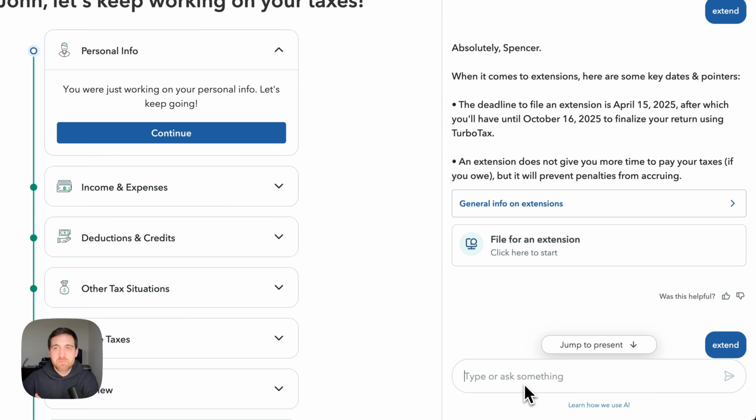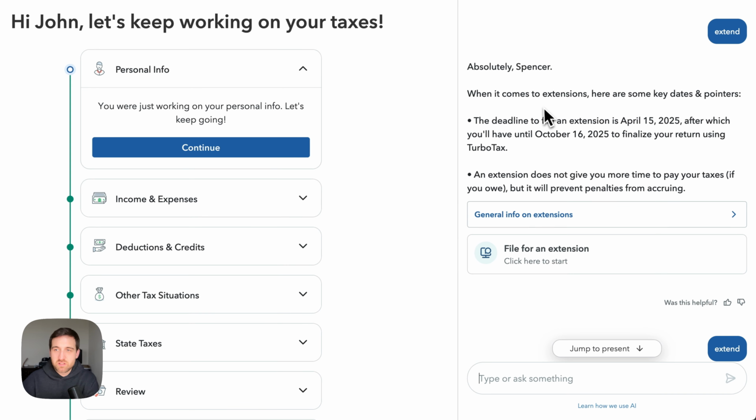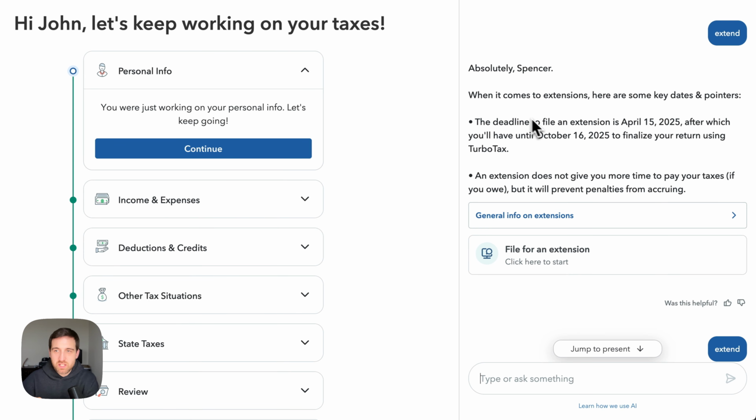And so when we type that in, it's going to load up basically this option here. The deadline to file an extension is April 15th, 2025. That would be as of this tax year, right? For the 2024 taxes. And then you'll have until October 16th to finalize your return with TurboTax.